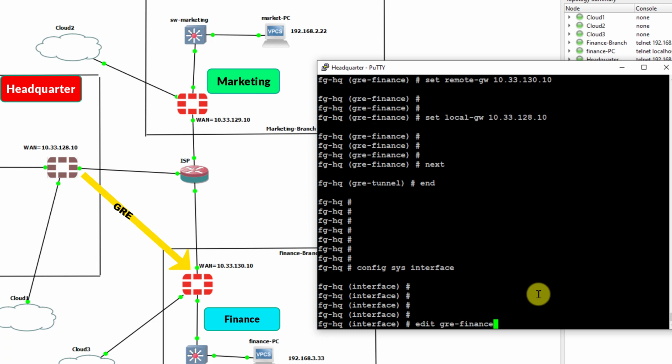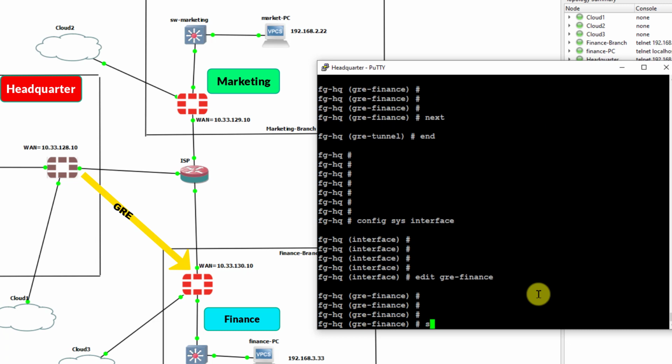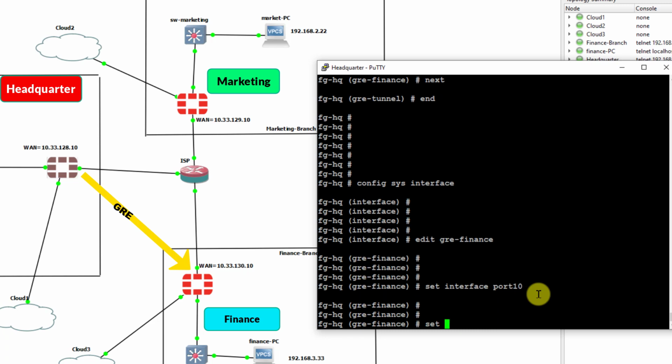Edit GRE-finance. Set, first of all, interface port10. Set IP, let's say 172.16.100.101 with a slash 32, because this is a point-to-point tunnel.